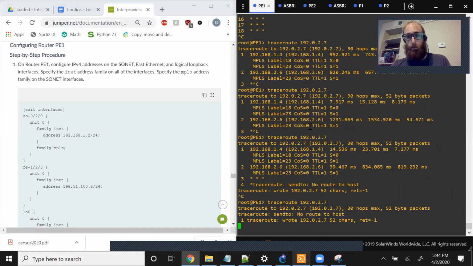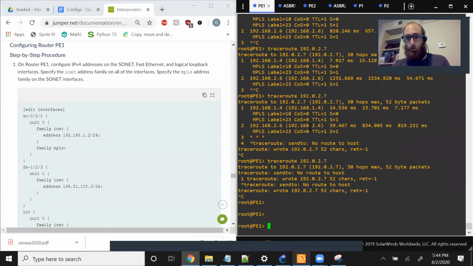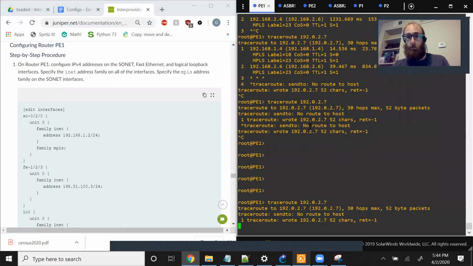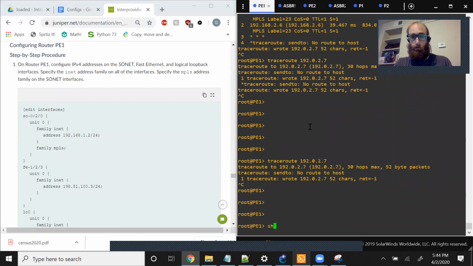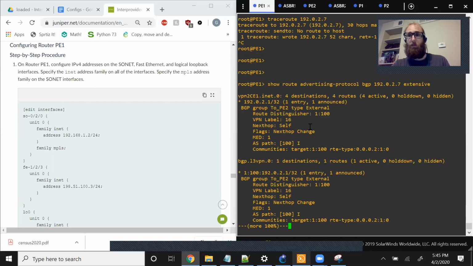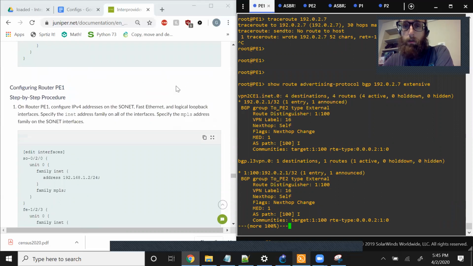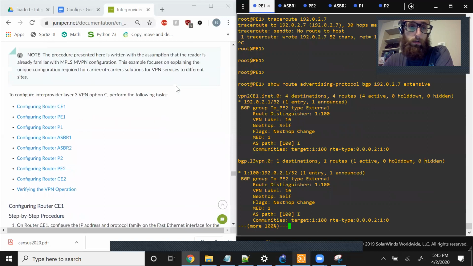Well, it looks like now I've got more interesting traceroutes. They've got a no route to host message. Let's try that verification command from before. Okay, so things are definitely working a lot better now that we've resolved those two errors.